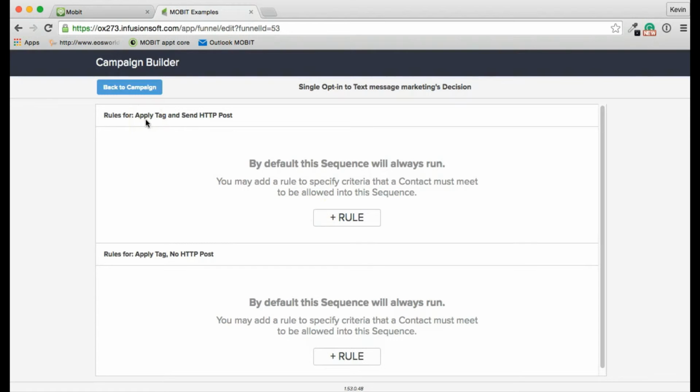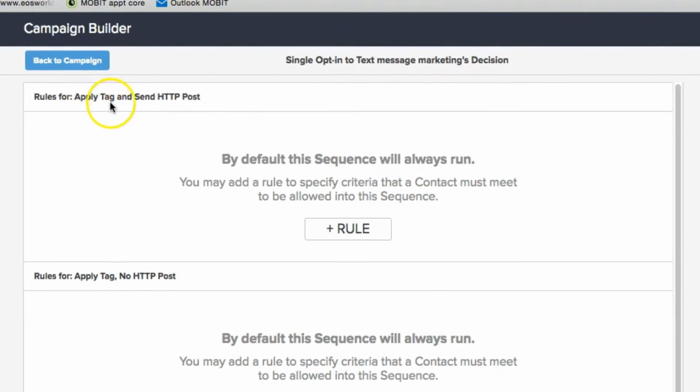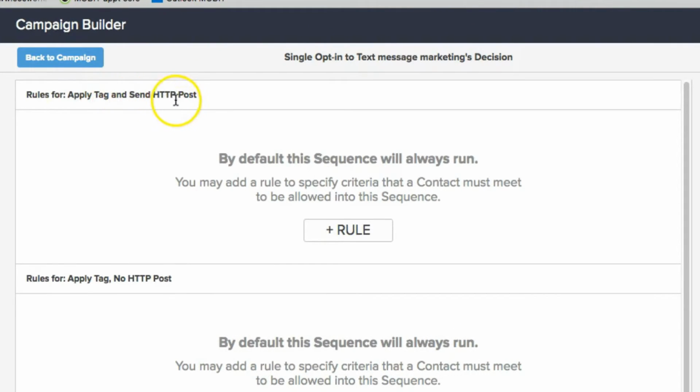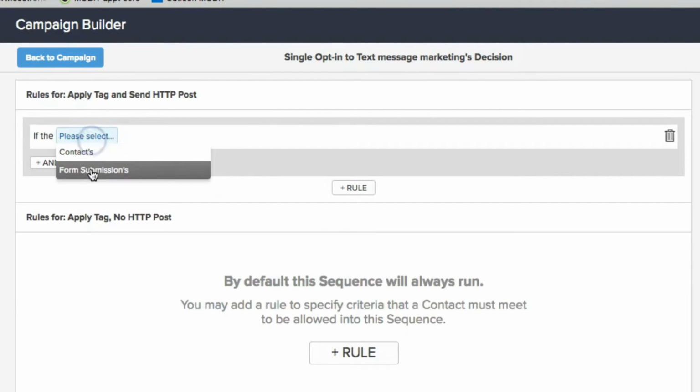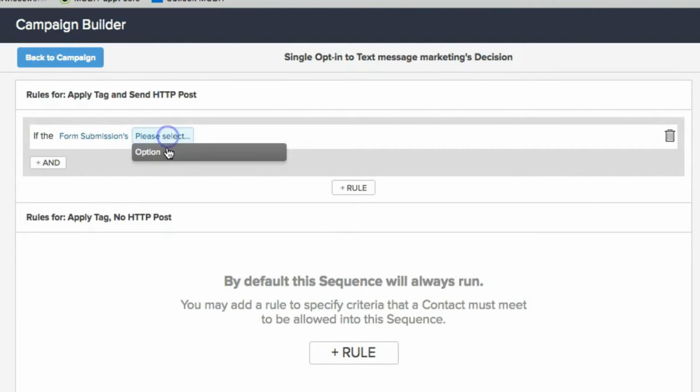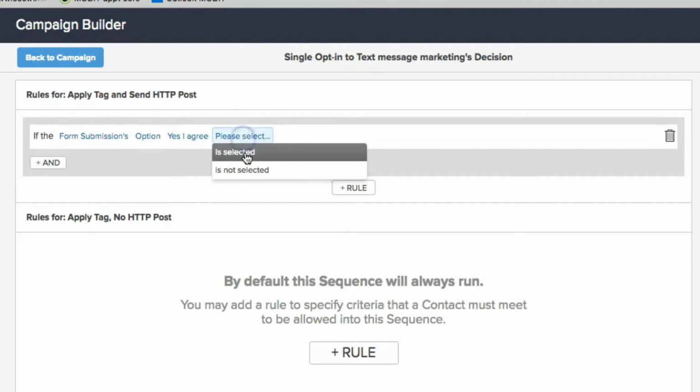This is asking us for the rule to send to the sequence that says apply tag and send HTTP post. Let's add a rule. We're going to use the form submissions options. Yes, I agree is selected. So this is saying if somebody checks the box that says yes, I agree, then they will go to the sequence entitled apply tag and send HTTP post.